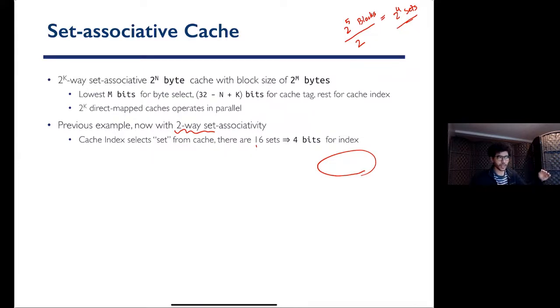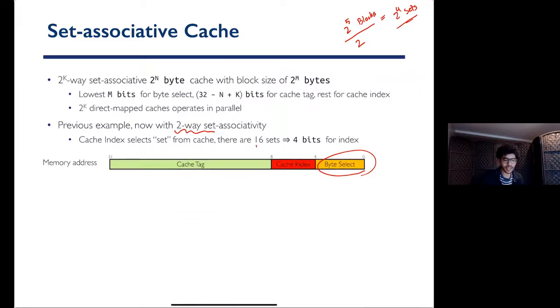So now the number of sets I have is reduced, obviously. With direct map cache, every block belongs to its own set. With two-way set associativity, every 2 blocks belong to one set. So I have fewer sets, and therefore I need fewer bits. I need 4 bits this time for my cache index, and the rest of the bits are being used for tag.